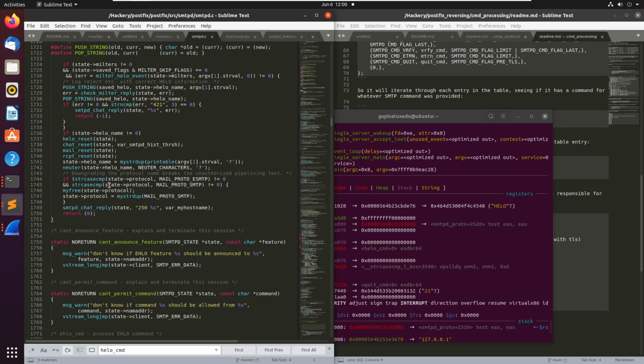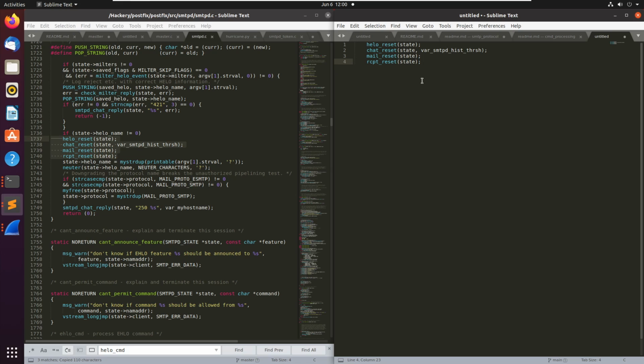Downgrading the protocol name breaks the unauthorized. Okay, so I think the meat. Wait, what is this? Looks like this is some sort of protocol downgrading. I'm not quite sure what that is, but I think the meat of what we need to look at is this hello reset and all of these different resets. So I'm going to save that here.